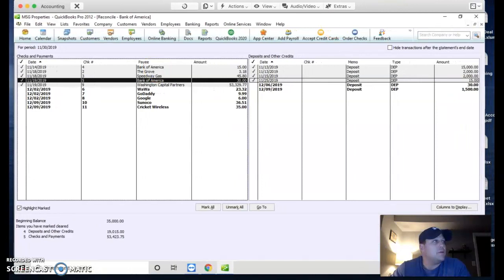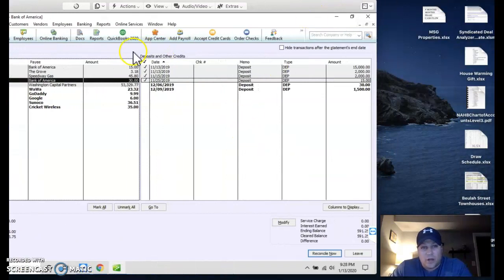I'm going to double check the dates. I always like to make sure that everything is in order and chronological here. There's 45 and 18, and it looks like we're good to go. So at this point, when you are fully done with the reconciliation process, you go down here, reconcile now.